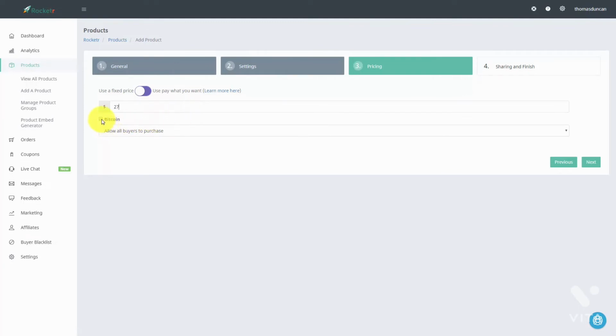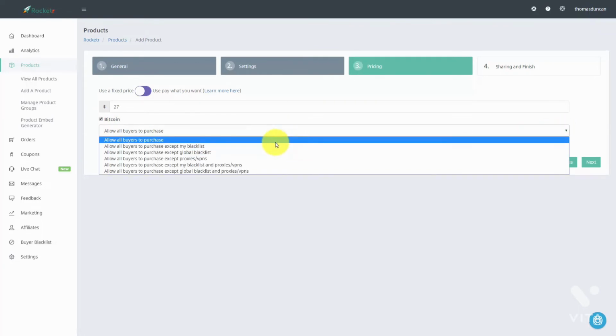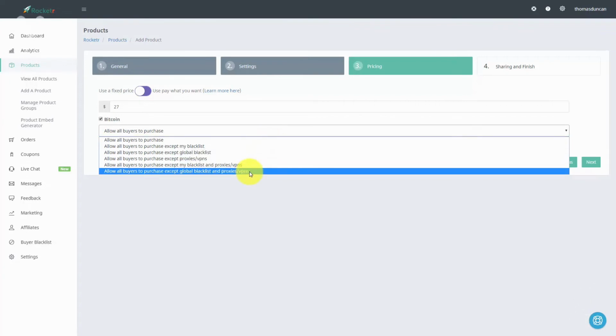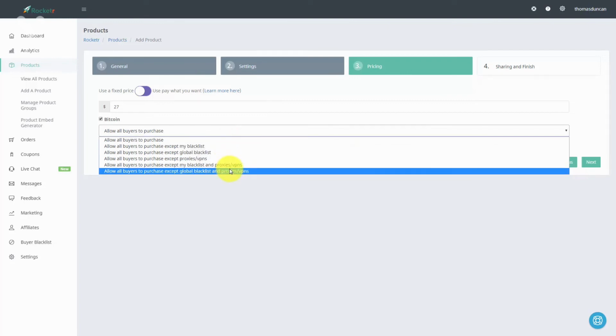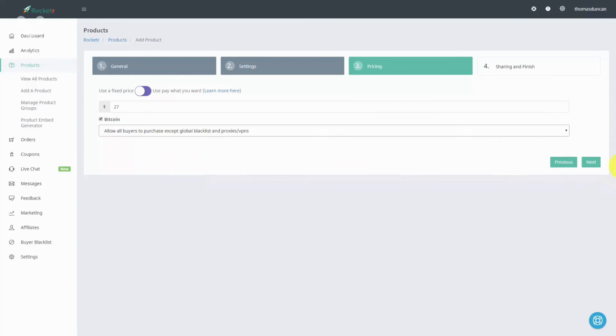We're going to accept Bitcoin. And then we can use a couple of features here, and Rocketer will allow us to have everyone be able to purchase with the exception of certain limitations. So we can limit people by our global blacklist, and anyone buying from a proxy, which typically indicates some kind of lack of trust, or we can allow all buyers to purchase. The most conservative way to allow people to purchase would be to not accept purchases from people on a global blacklist, and proxies. So in this particular case, we're going to use the most conservative method, and then we're going to click Next.